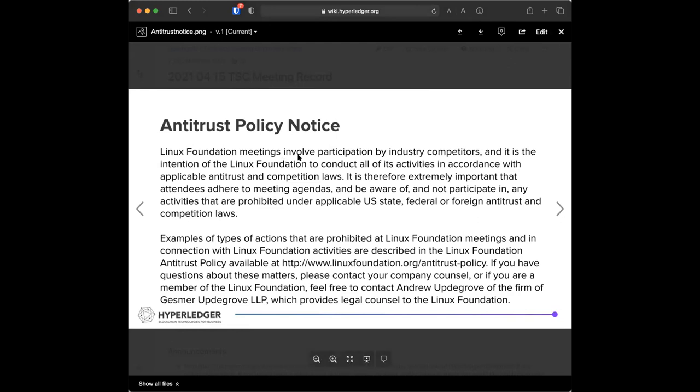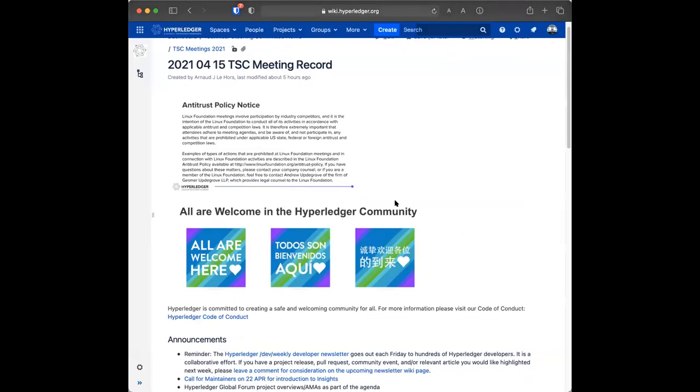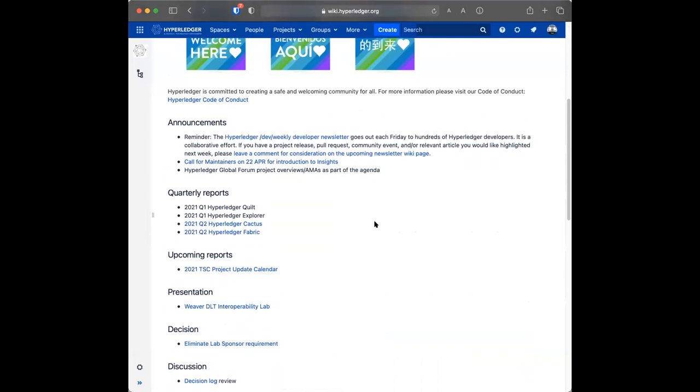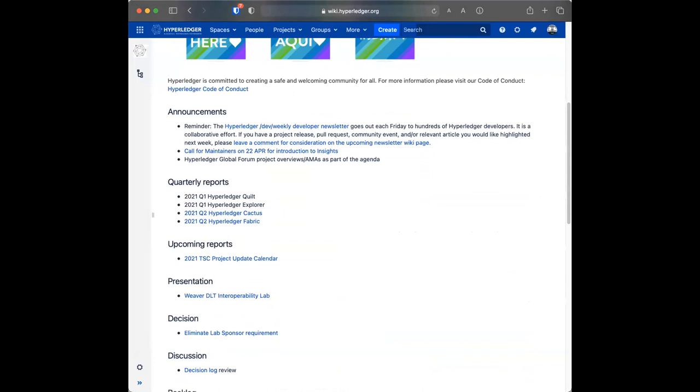So with that taken care of, we can move forward with the agenda. First, we will start with a series of announcements. And just as a preview, in case people haven't seen it, the agenda today, we will spend a bit of time dedicated to a presentation from some colleagues of mine that have recently launched a new lab, which has to do with interoperability. But before we get there, let's go through the usual announcements and quarterly reports.